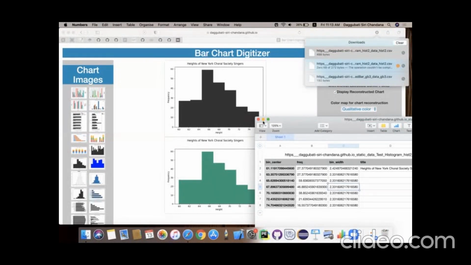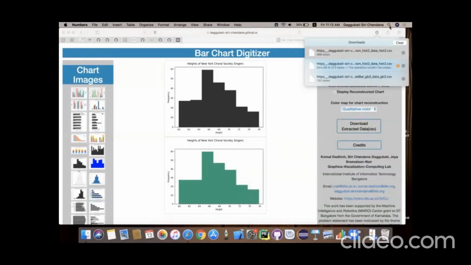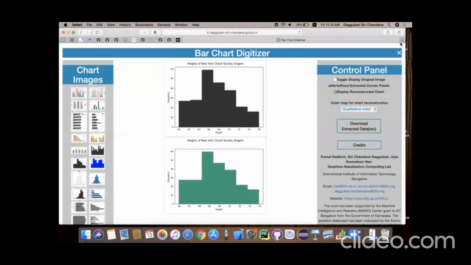This bar chart analyzer is able to extract the data accurately for 7 categories of bar charts called simple bars, stacked bars and grouped bars in both horizontal and vertical orientations, along with a data frequency table for histogram.